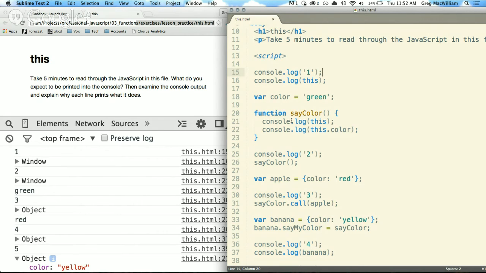Okay. So yeah, we can reference window.color to read color off of the window. So if this was name and we put name there, and this was name, it would do the same thing. Okay. All right. Moving on.